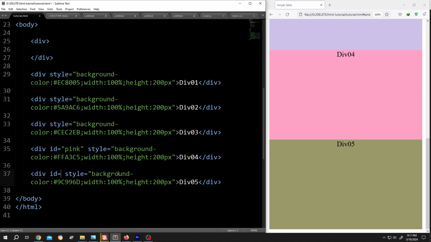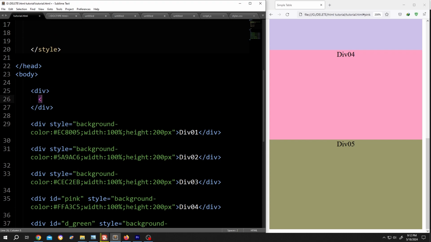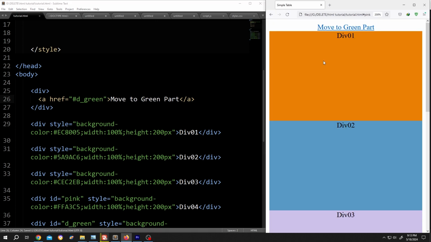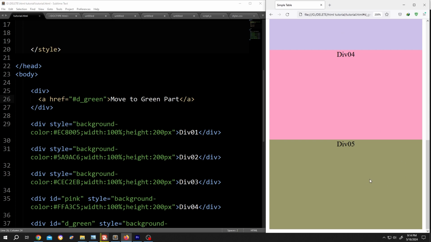So ID equal to double quotation, suppose d-green, dark green. Then we will add the link, less than a href equal to double quotation greater than, then the text move to green part, less than slash a greater than. Now inside the href we will give the ID, hashtag d-green. Save, reload. Now if we click on this link, see it's taking us to the green part.